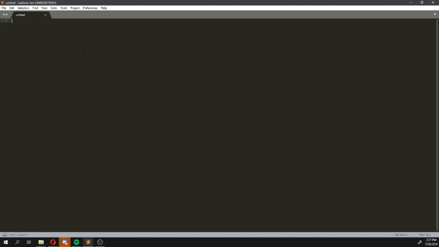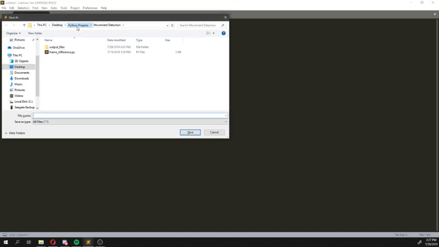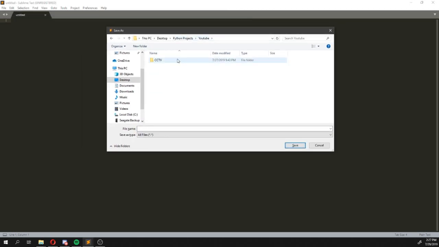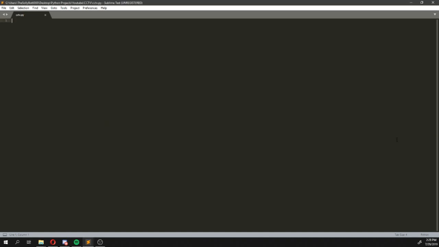So first I have a new file. I'm going to go ahead and save it. There's a few different Python projects, so basically I created a YouTube folder, and in that folder I created a CCTV folder, and then I'm going to save it in this. Now an important thing to create is another folder for this, output_files. This is going to come into use later. So I'm just going to name it something like cctv.py.